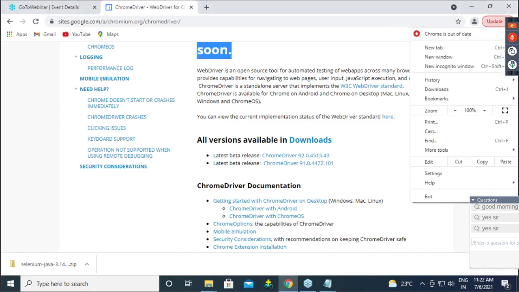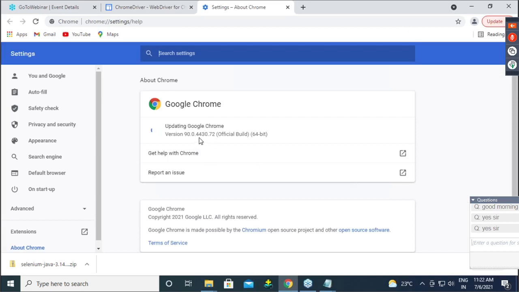Go to the three dots. See, guys, I am having the update option. Let me go to Help, go to About Google Chrome. I have 90. Now it will update. So let me check, guys. It will update to which version? Whatever version you have in your system, that version of Chrome driver you should get. Is everyone getting my point?